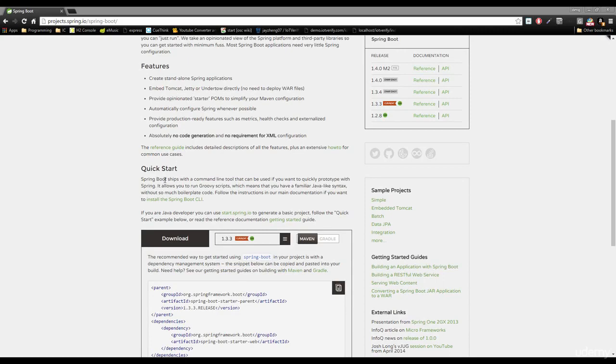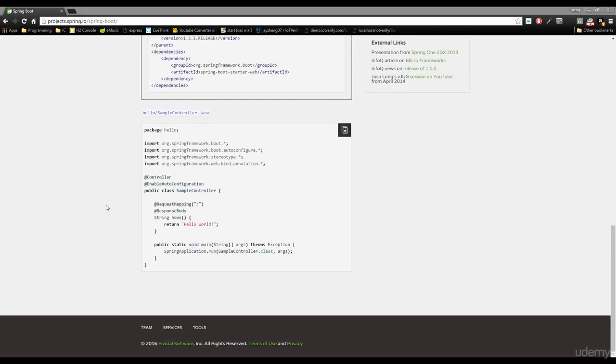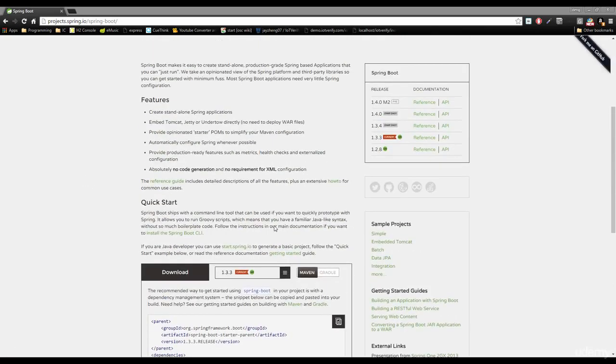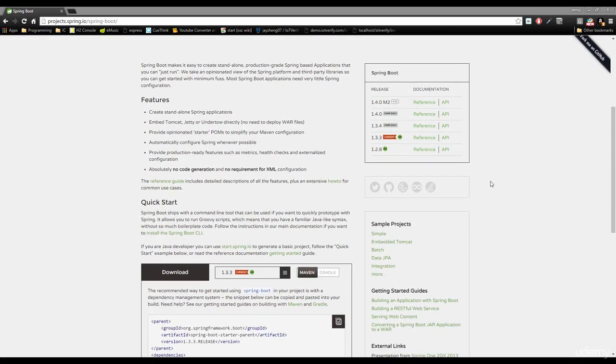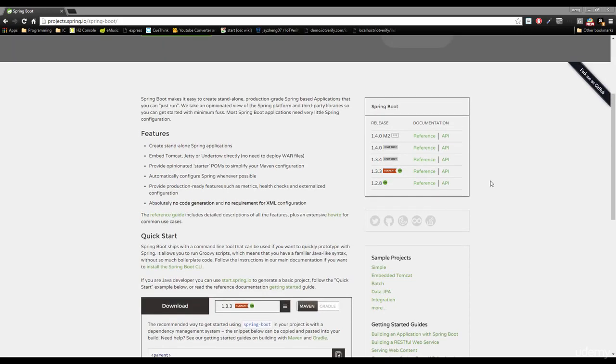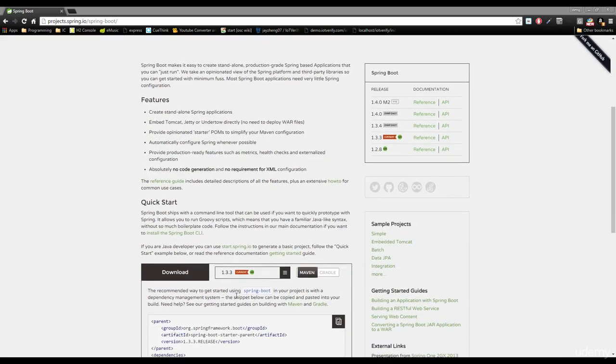Here there's a quick start guide using the Spring Boot CLI, which is the command line tool, and a quick Hello World demo. And you can find some reference and API reference as well. But for our demonstration purpose, we're going to use Eclipse and start a Spring Boot project and get it up and running to see the welcome page. All right, so let's get started.